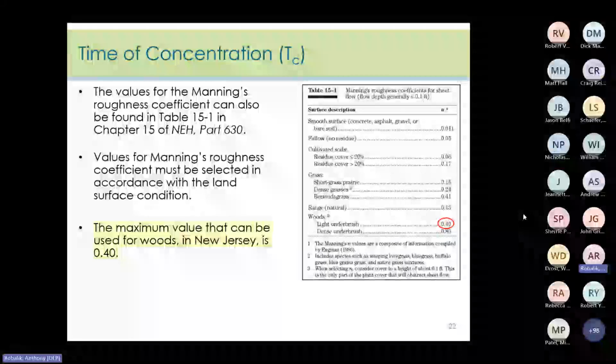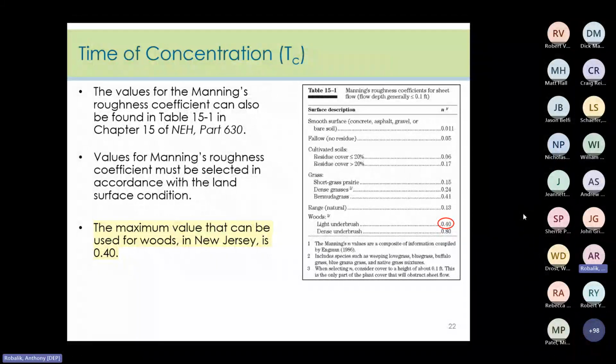Note that the lower the N value, the quicker the runoff will travel. For example, impervious surfaces have a roughness coefficient of 0.011, as seen here. Also important is that the NJBMP manual states the maximum roughness coefficient for sheet flow in New Jersey is 0.4, and that corresponds to woods with light underbrush. That's also circled here in red.